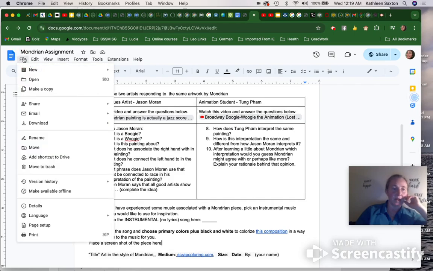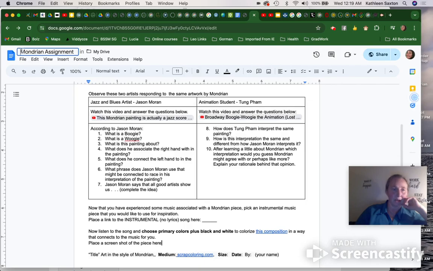Go ahead and choose File, make a copy, make your own copy, and name it your name. So I would write Saxton in Mondrian style. That assignment, this document that you have edited, will then be turned in as your assignment.